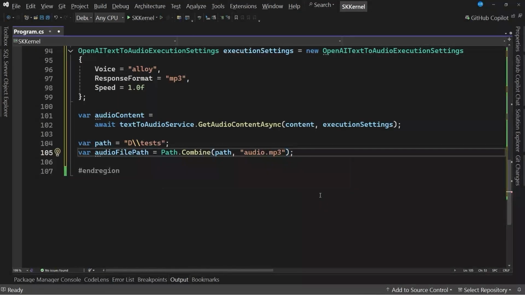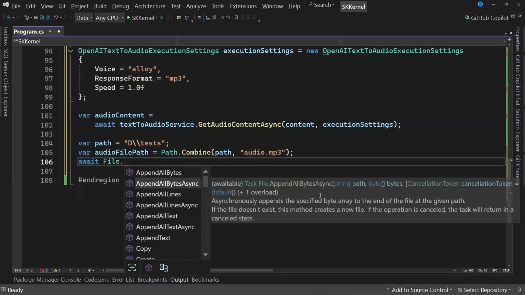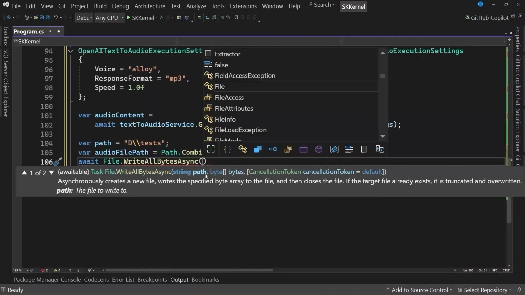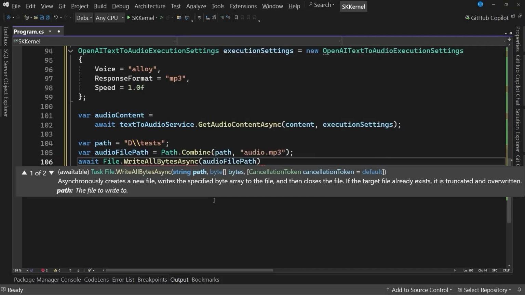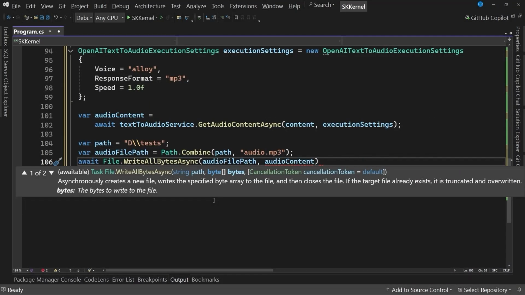Although here you could implement some type of coding to assign a unique name to each audio file according to your needs. Finally, we will indicate await file.writeAllBytesAsync, which is this method. Here we will first pass the path where we want to save the audio file, which is audio file path. Next, we need to pass the byte array, which essentially contains the audio file or information. We can obtain this through audio content, which is the service response.